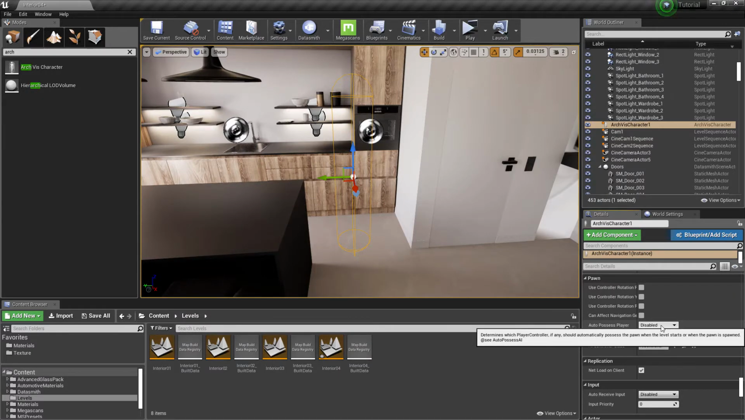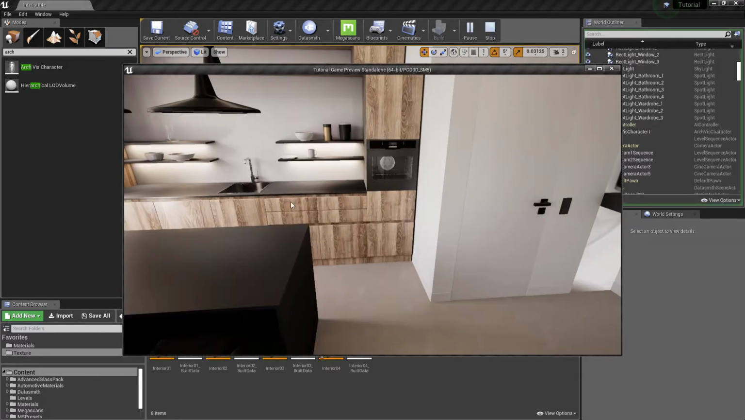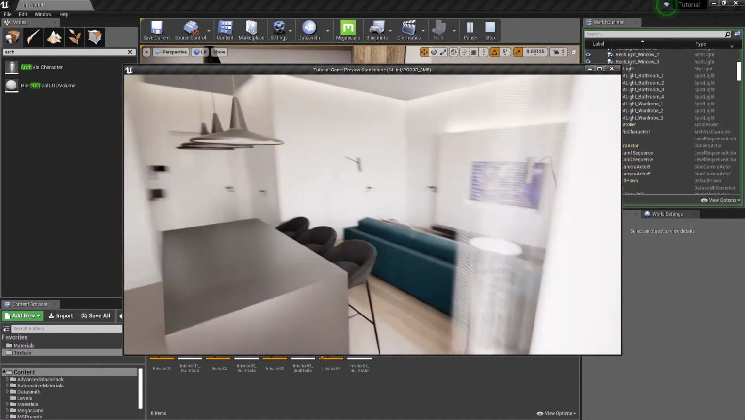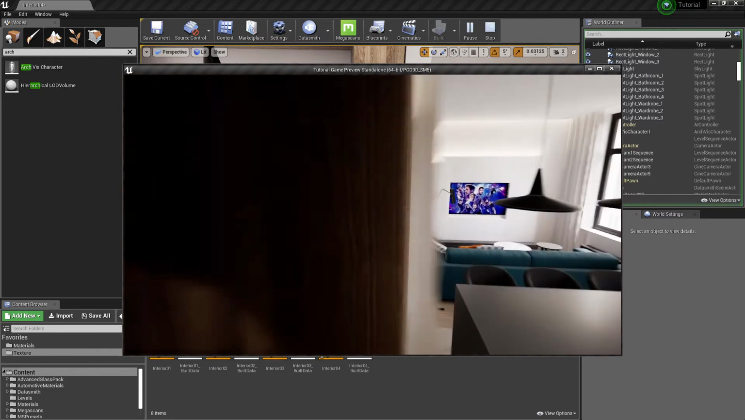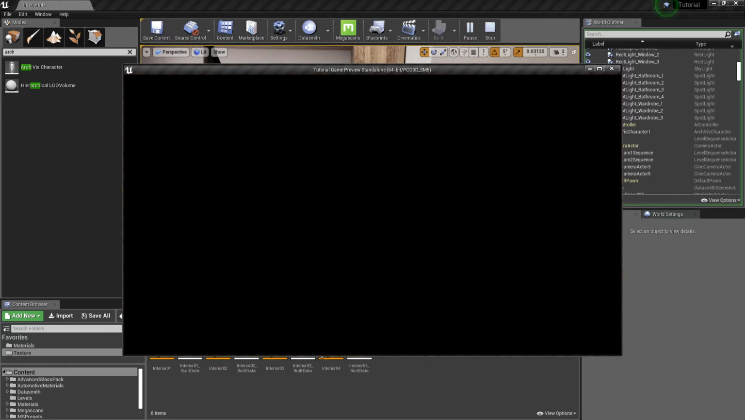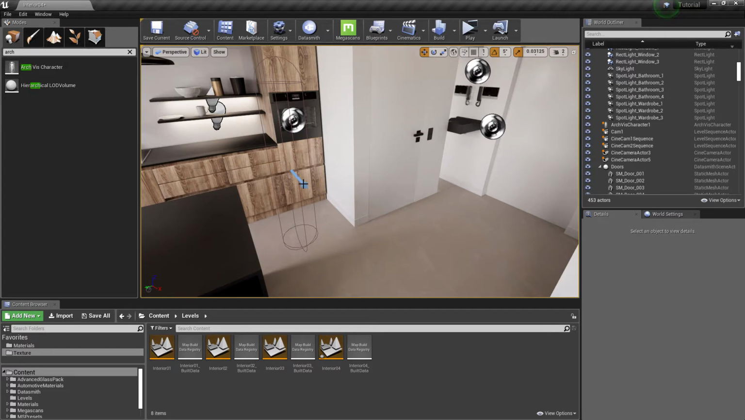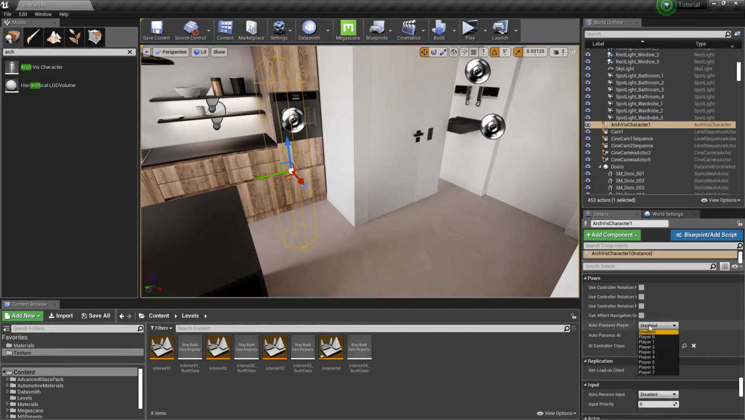This setting here allows our character to take control of the controller when we hit on play. I hit play, but I am not controlling the Archfish character right now because I didn't enable it. Let's enable it now. Go to Auto Possess Player and set it to player 0. Now if I hit play, I will take control of this character.